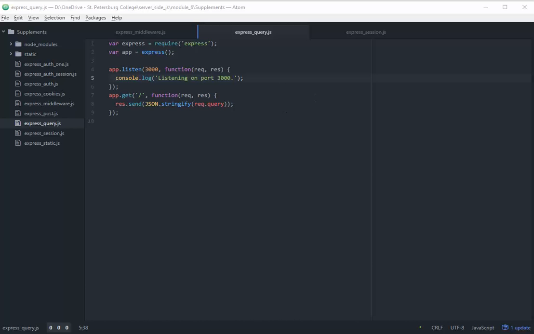So here you see us creating an Express application. We're creating the app object. We're listening on port 3000, and here on the get, any request to the slash, we're going to grab the request and response, and we're going to stringify the request.query object and then send it back to the browser. So we should see the request that comes into the browser.